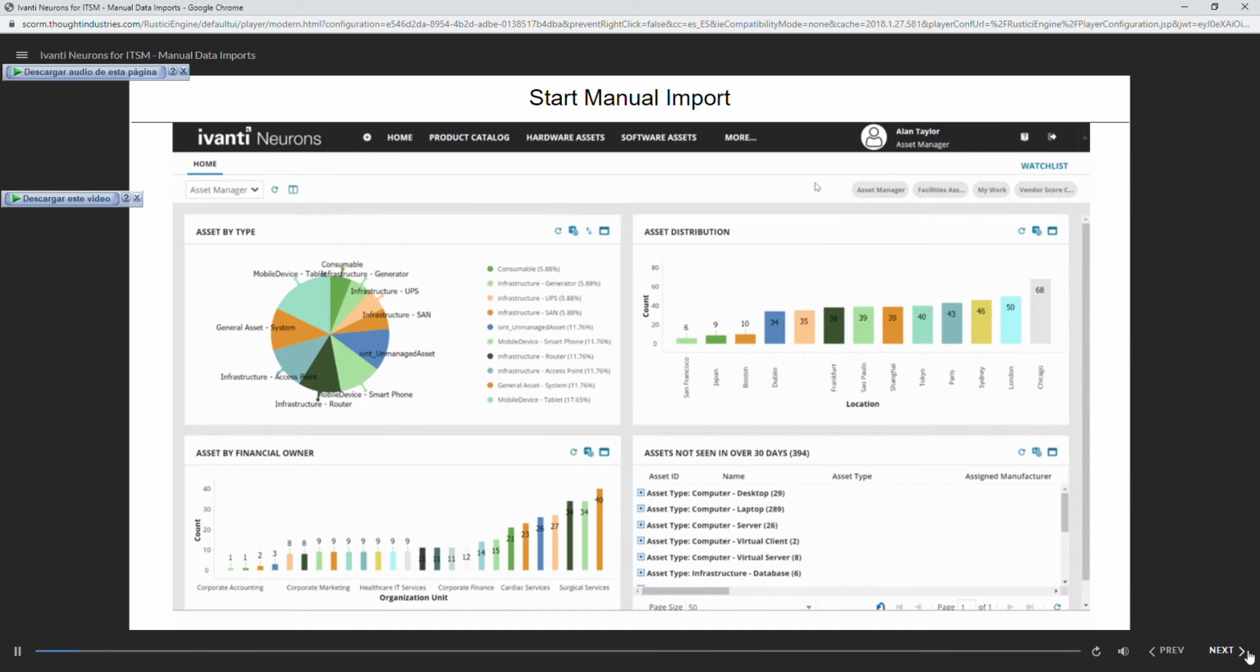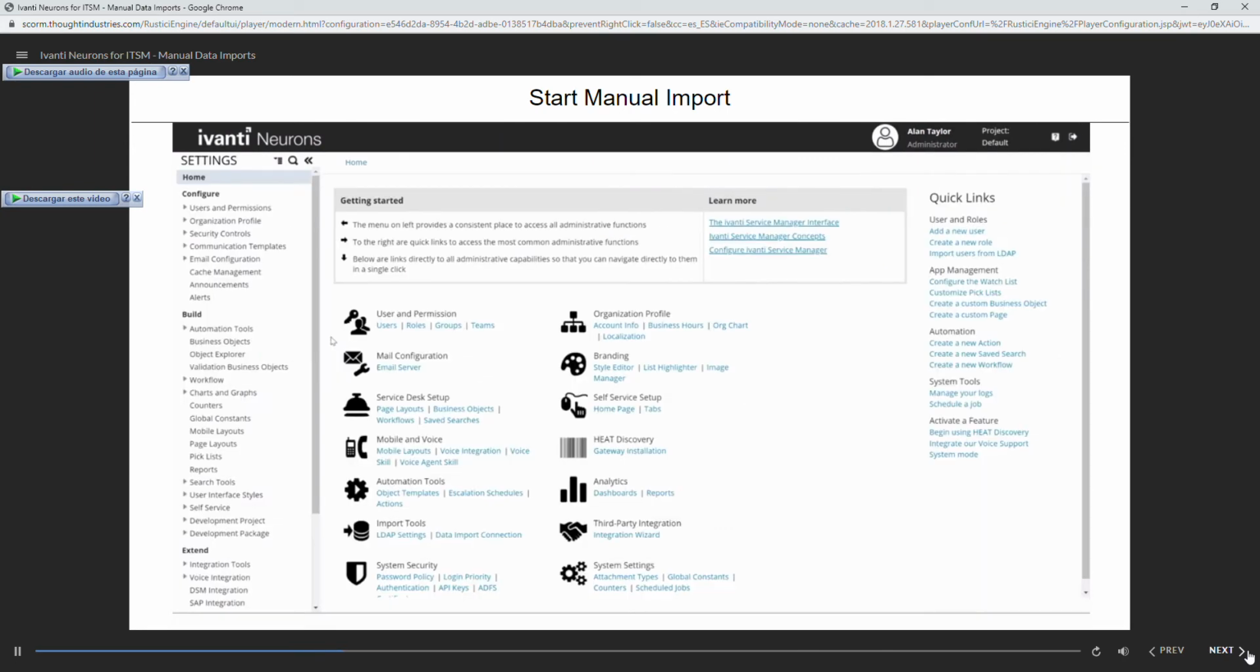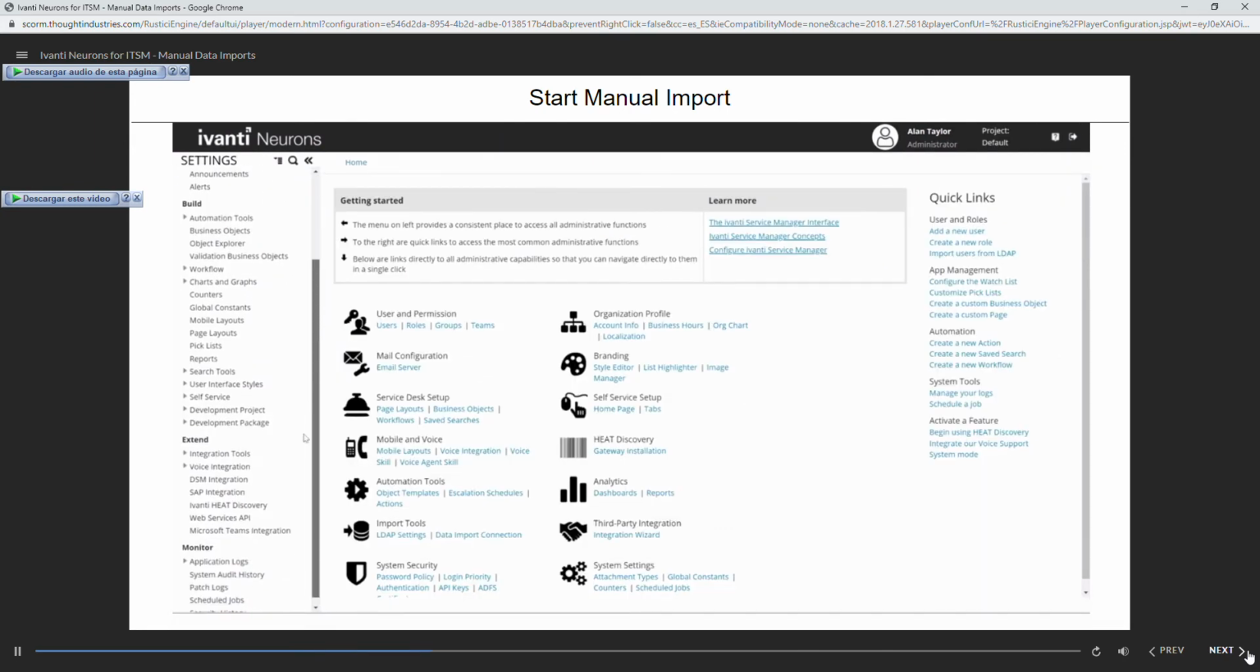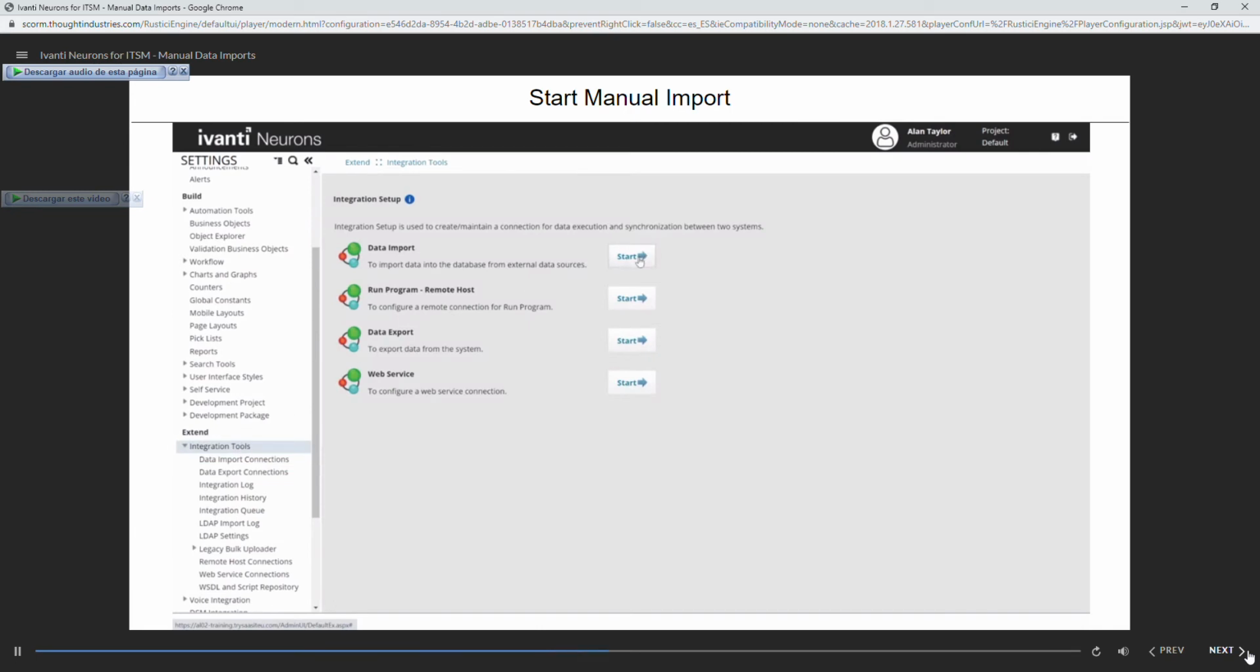To get started, log into Avanti Neurons for ITSM and select the administrator role. Click Settings and scroll down and select Integration Tools. Next, on the Integration Tools Setup wizard, select the Data Import option by clicking Start. Alternatively, you also have the option to select Data Import Connection under the Integration Tools submenu.